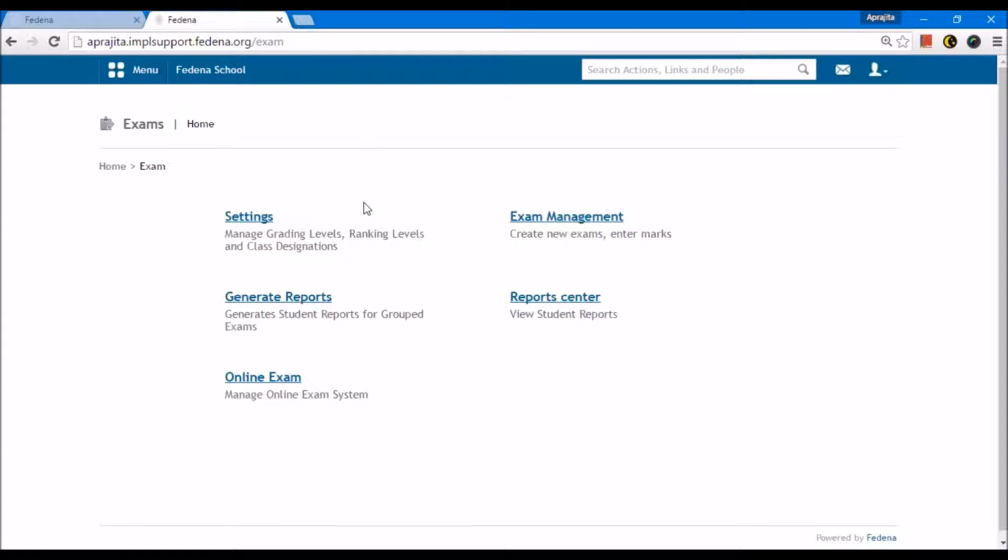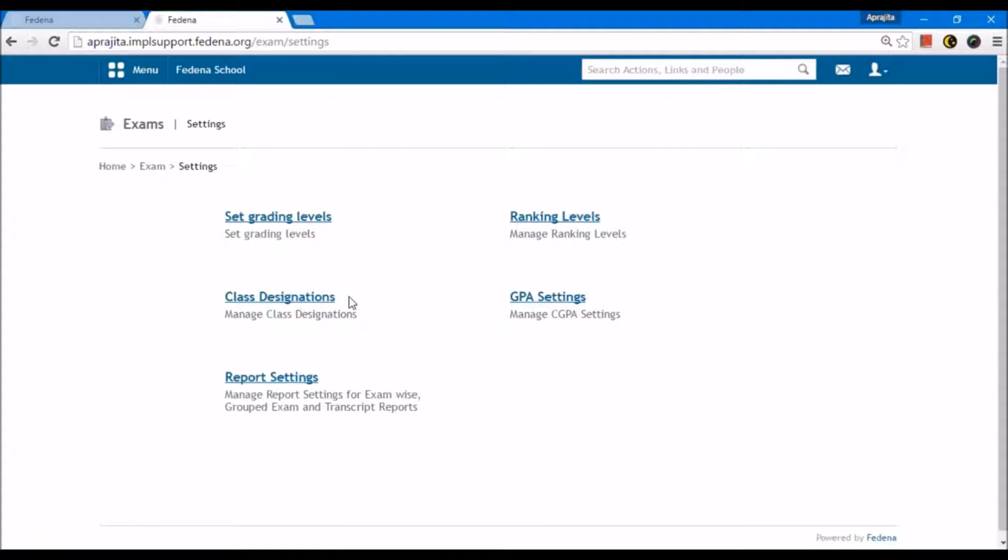Here we will first do the settings. So let's see settings for normal grading system. Settings for normal grading system are first 3 that you see here, which is grading levels, ranking levels, and class designations. Also report settings based on how you want the report to appear. So these 4 settings that you see here are for normal grading system.